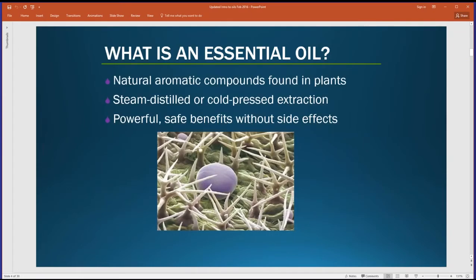So what is an essential oil? It comes from the plants. These plants have been developing their own immune system and their own protection against outside forces, outside toxins and nasty pollutants. They've been developing this protection over the course of millions of years. And their source of protection is the essential oil. That is what protects the plant.